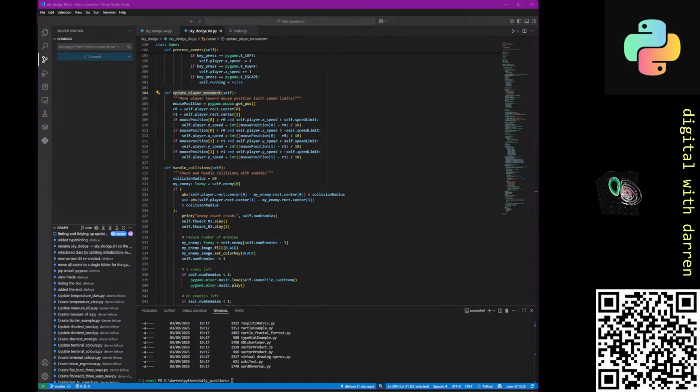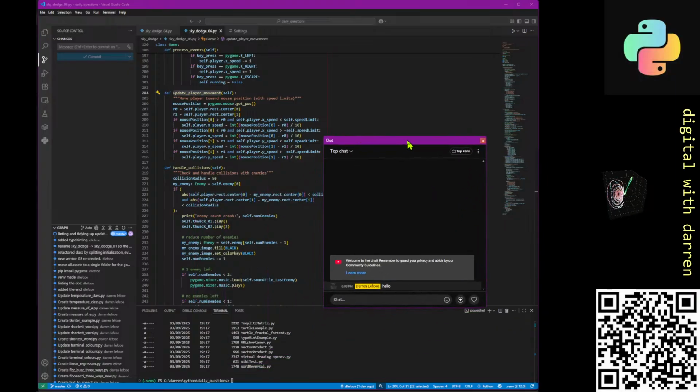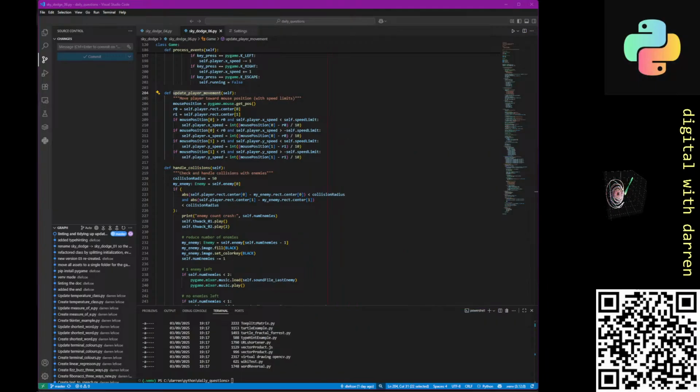To get started, click the button below to select a stream. Right. Hello. I've typed in my own chat. I wonder if someone else can join and type in, but basically I've stuck that in there. Remember to guard your privacy and abide by our community guidelines. Okay. Top fans. Participants, but it's only me.